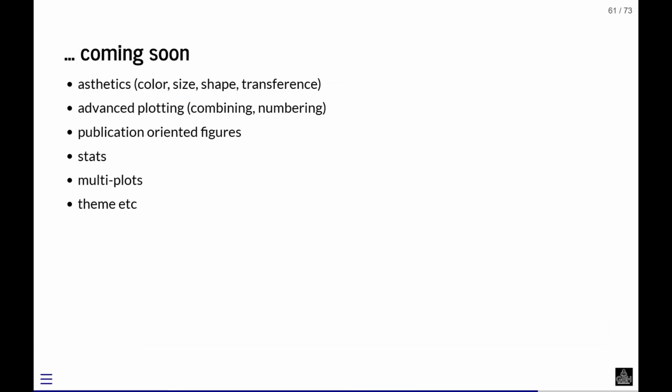And in the workshop, if you're interested, we look more into that: different aesthetics, advanced plotting, how to combine plots, how to number the plots. If you want to publish, you sometimes need to have many plots together with serial numbers A, B, C, D or something. How can we do that?